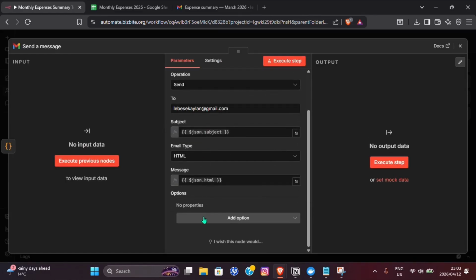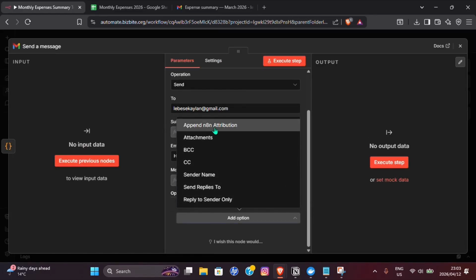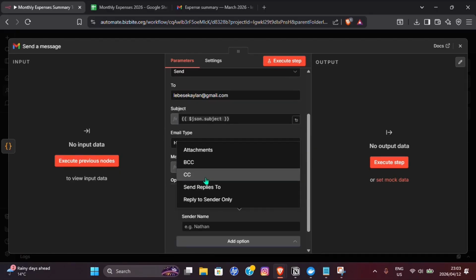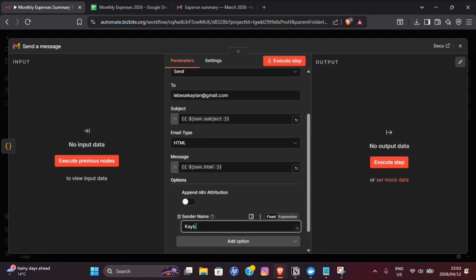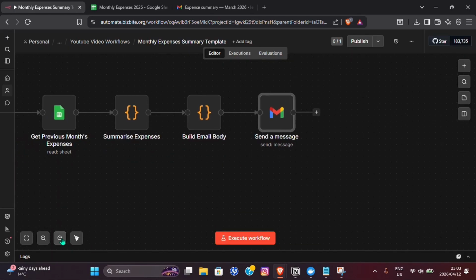You want to go here to where it says option, click add option, toggle that off. Where it says sender name, you can put your own name right there. Now remember, if you don't put it there, it'll just paste your own Gmail in there, and that is basically all you need to do.